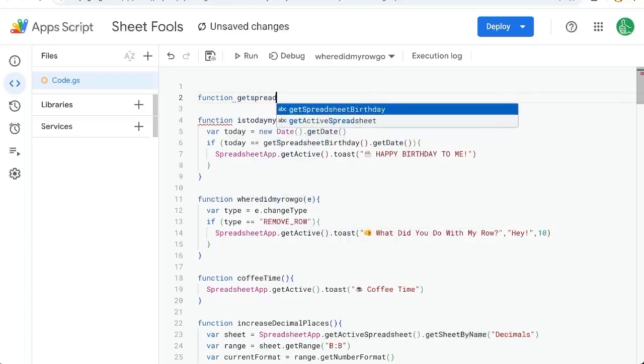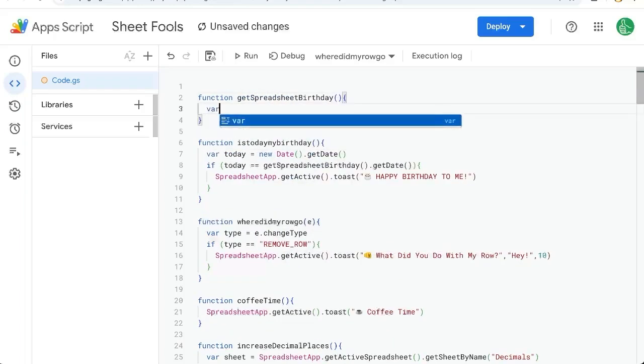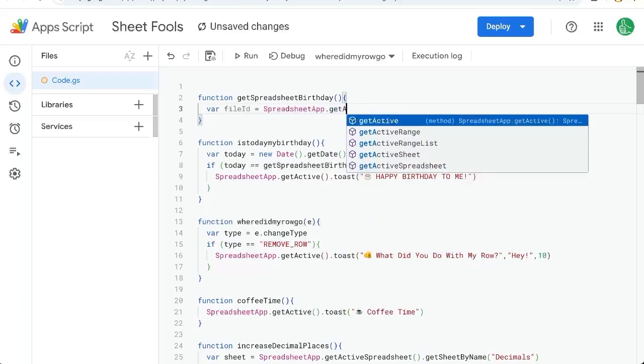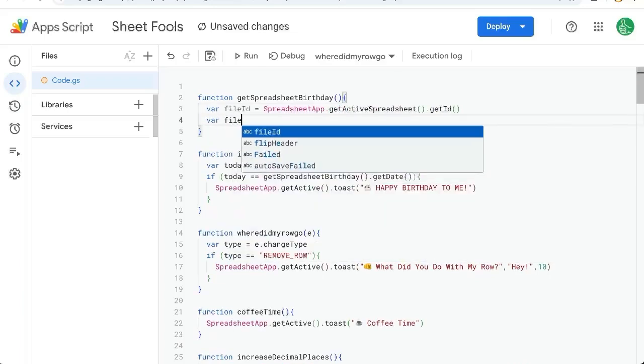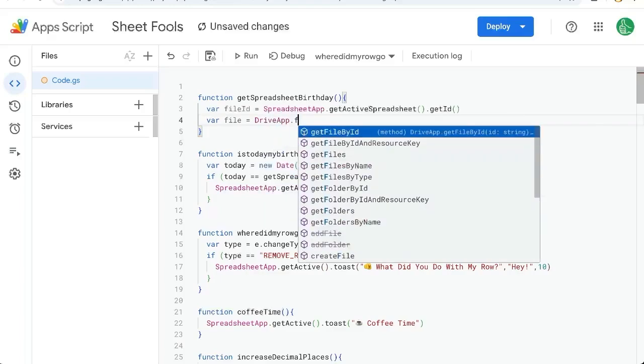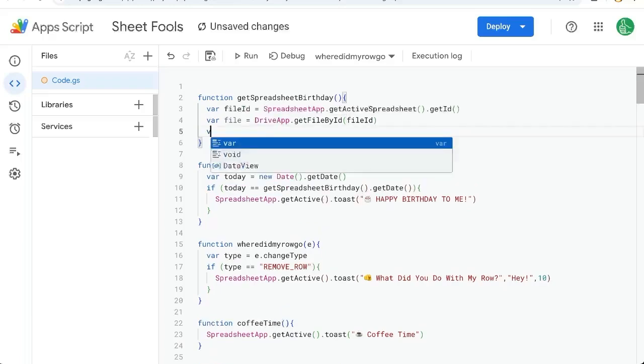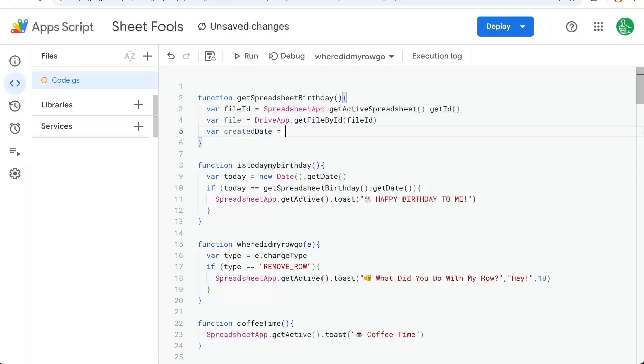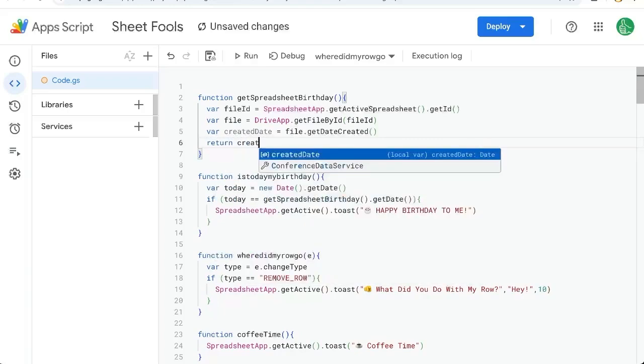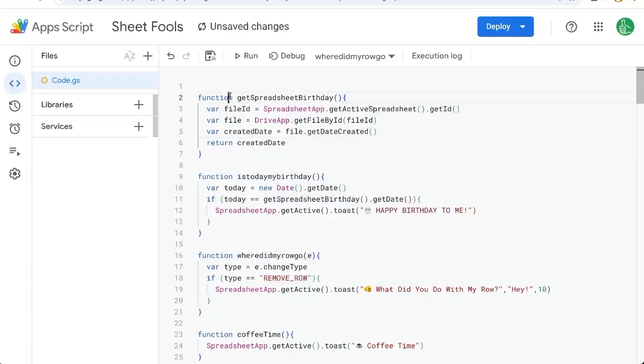Function getSpreadsheetBirthday. Now we need to know what spreadsheet are we in. So variable fileId is equal to SpreadsheetApp.getActiveSpreadsheet().getId(). Variable file equals DriveApp.getFileById(fileId). The issue here is that we need the file ID right there because DriveApp gets us the actual created date. SpreadsheetApp does not have it. So our variable createdDate is equal to file.getDateCreated(). Very simple, right? Return createdDate. So now this function is just saying what day is our spreadsheet's birthday.